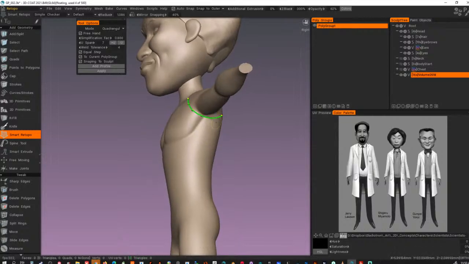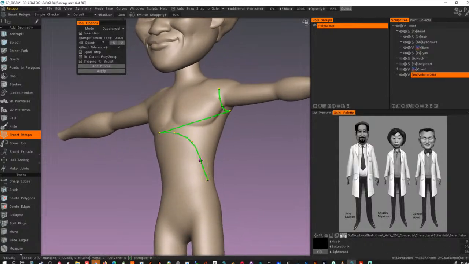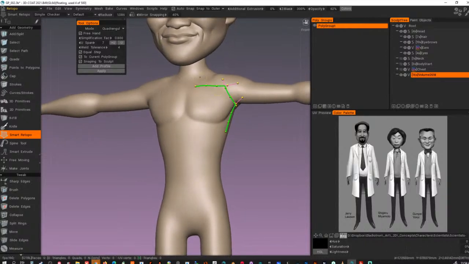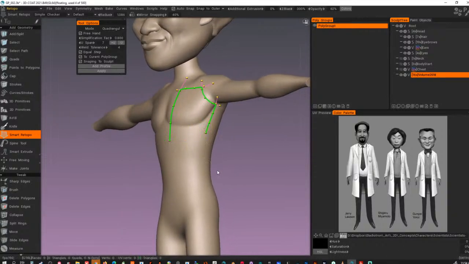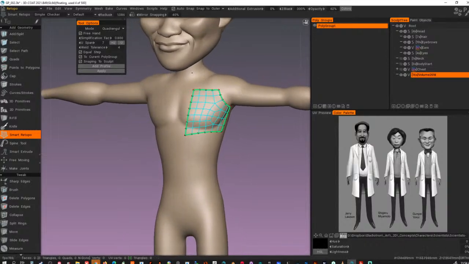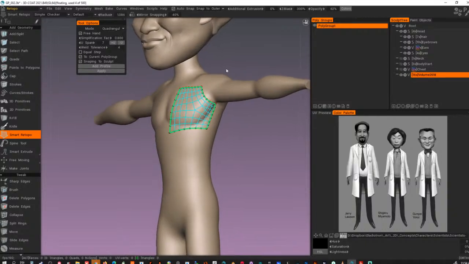So that's the part I haven't figured out yet. How do I make a new curve? Oh, maybe I just hold control. Okay, maybe that's it. Alright, so holding control seems to be working. And so then you see I can get that result.